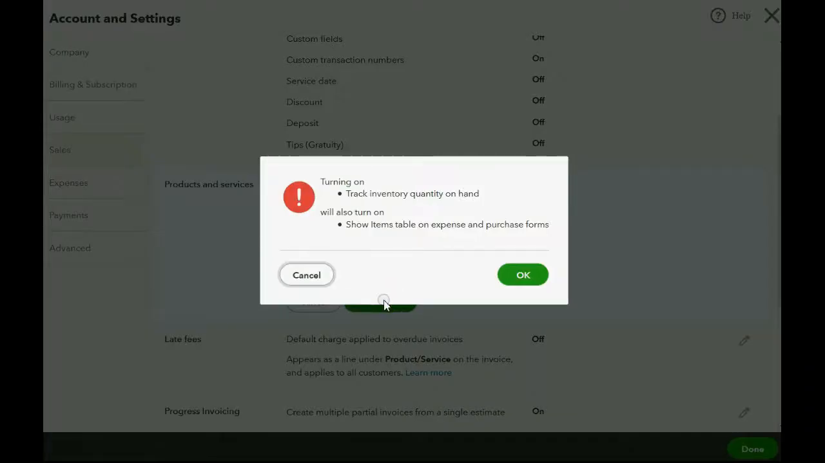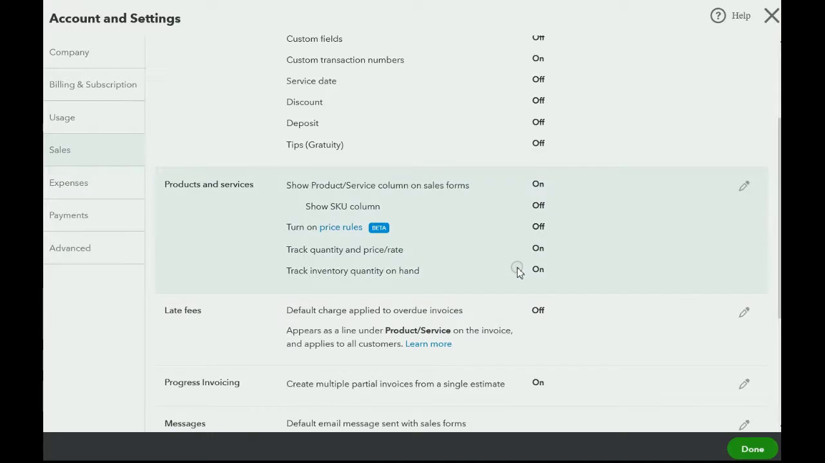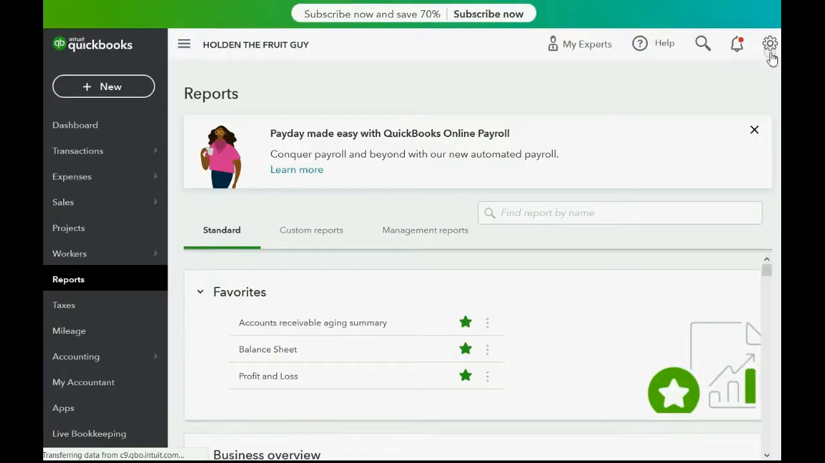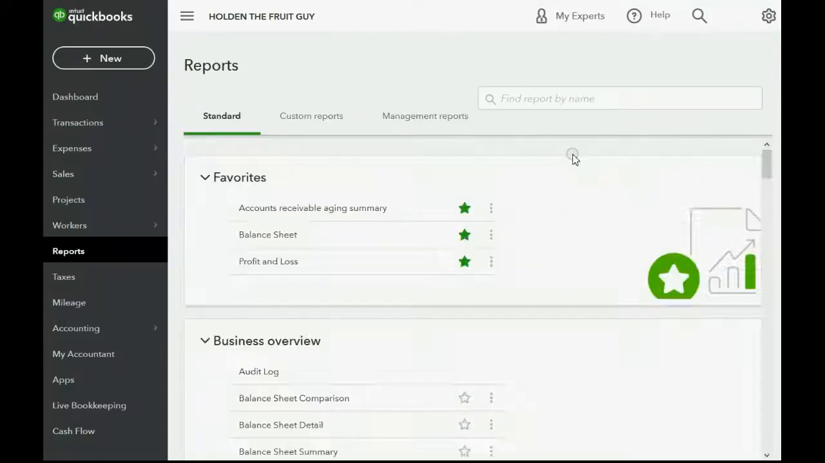Then we click Save, and it says turning on inventory will also show the items table on expenses and purchase forms, which we will deal with in later videos. After we click OK, you will notice the change. Close this. Now go back, give it a moment.